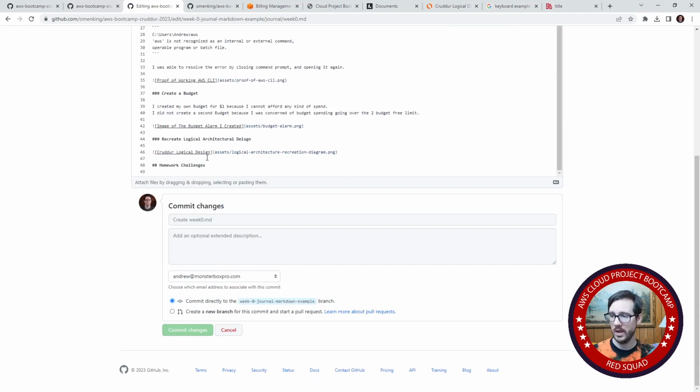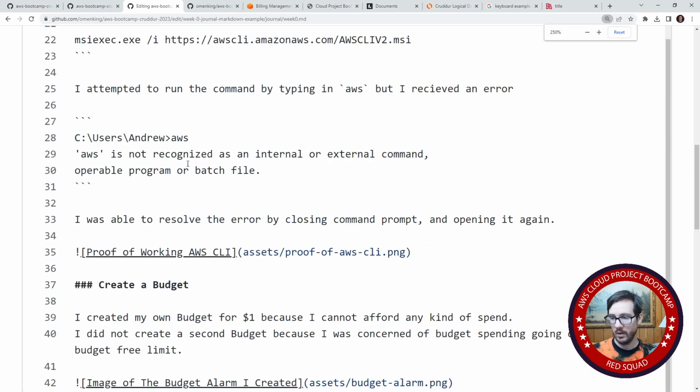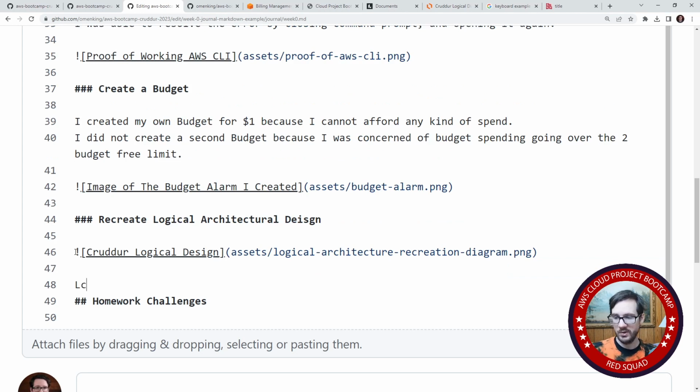I'm going to go all the way down to the bottom. I'm going to place this here. I could paste it in here. It's kind of long. I'm going to just bump this up here so you can see what I'm doing. It's a little bit too long. So I'm going to say Lucidcharts share link. Okay. We will paste that in.